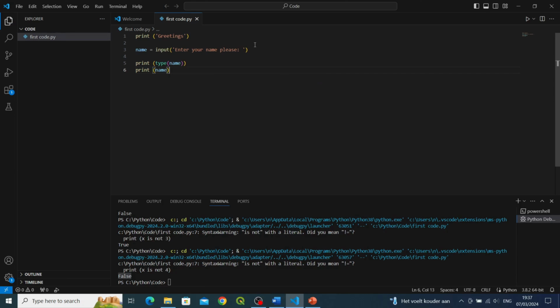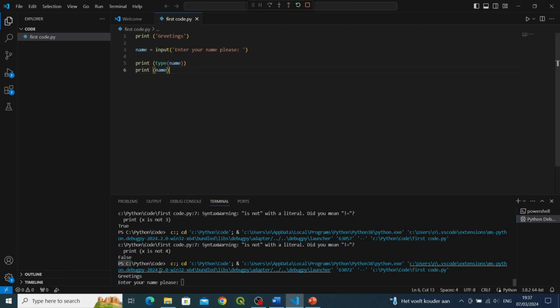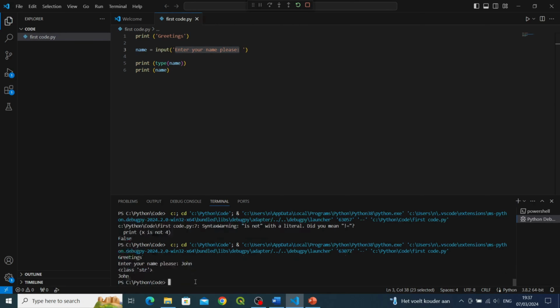Okay, so let's run the code. Control F5. So it says greetings and it has stopped here. It is asking me to enter the answer to this question. So you see whatever we wrote here appears here. So let's say my name is John. I write John and hit enter. And then it says okay, the value entered is of type string and the value that is entered is John.